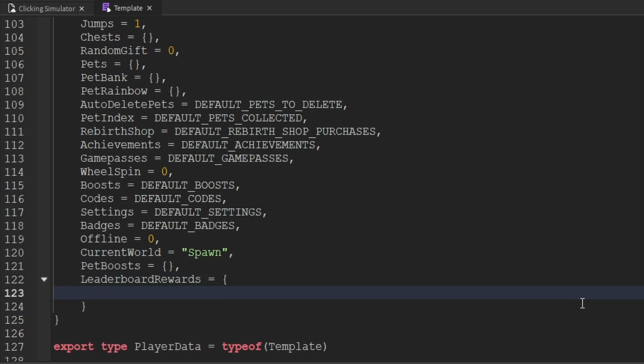And how this table is going to be set up is, once the player receives a reward, this table is going to be a dictionary. So the keys are going to be timestamps, and the values are just going to be a boolean, which is going to be true.